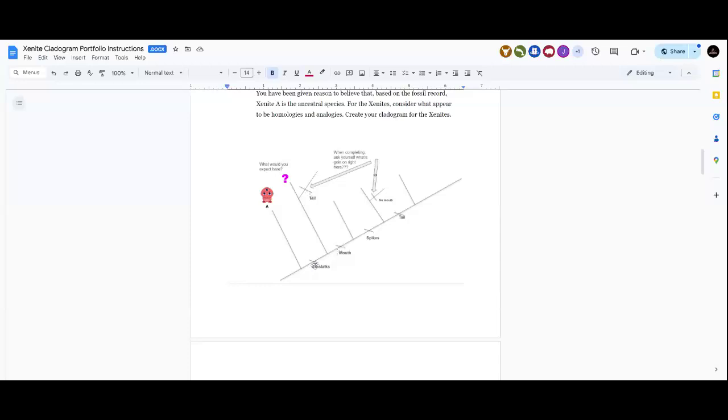Between every little spike in the cladogram, we have a trait. This means that the trait has evolved over the course of time, and this represents millions of years of evolution. But at some point, eye stalks showed up on the xenites. At some point, a mouth showed up on the xenites. At some point, spikes. At some point, a tail. So for this first branch, what would you expect to find here where this question mark is?